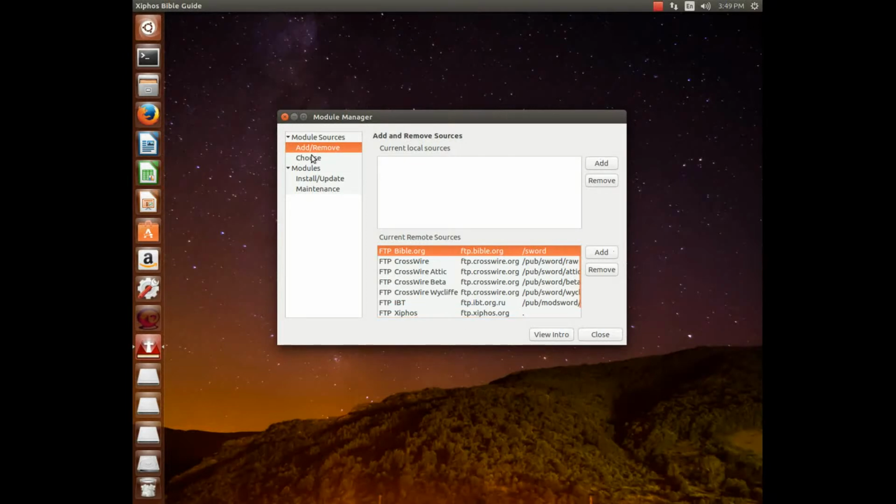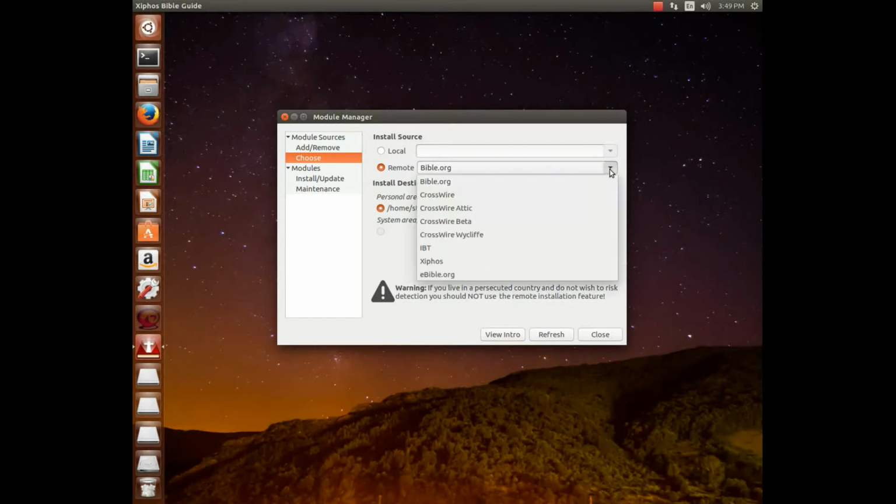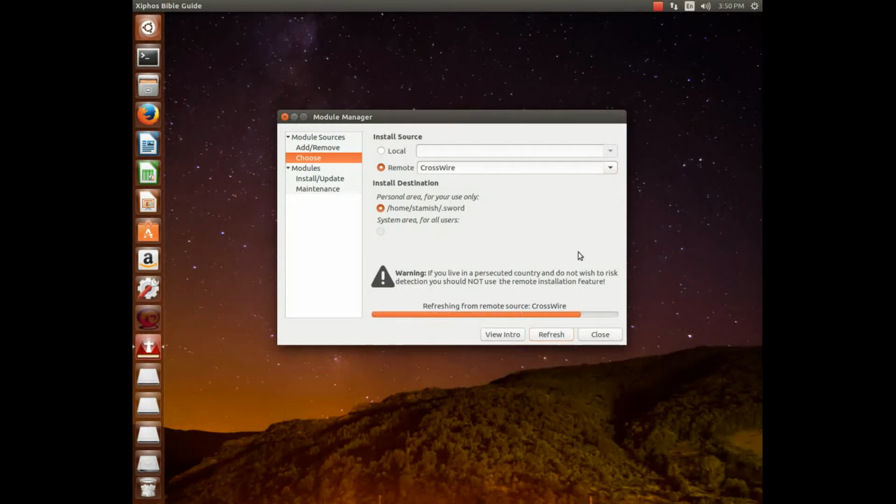Okay, now we can come down here because our remote sources, these are our repositories. And what we do is we choose, and I'm going to go with Crosswire, like it said. What I do when I actually load these up, I go through one at a time. I pick the Bible. And then after I'm done loading up everything, I pick Crosswire and so on and so on. And okay, I just refreshed it.